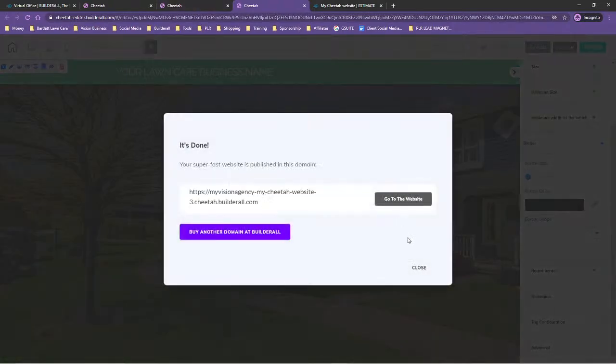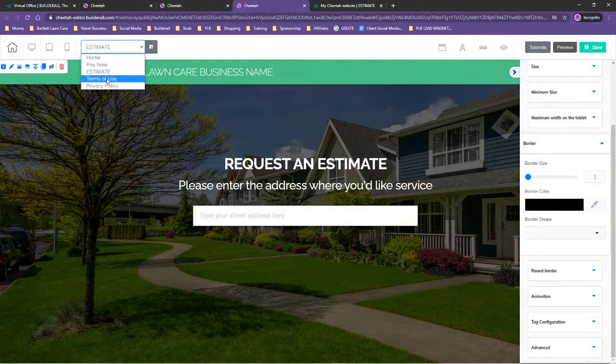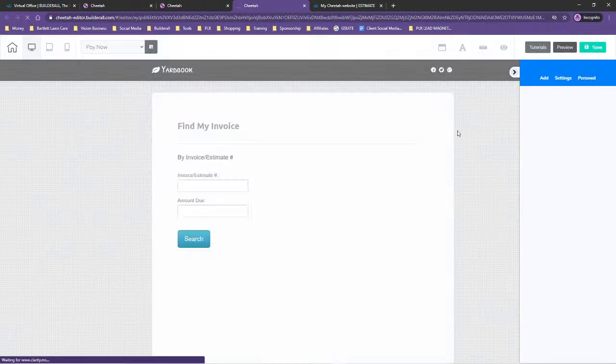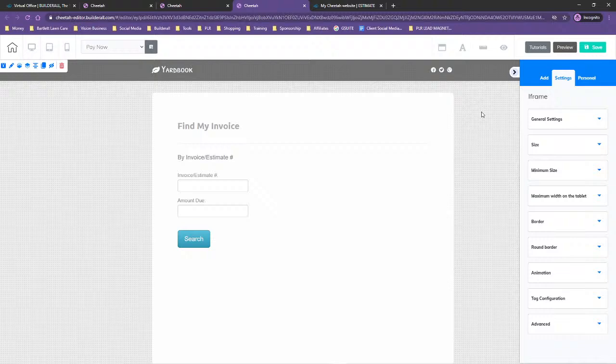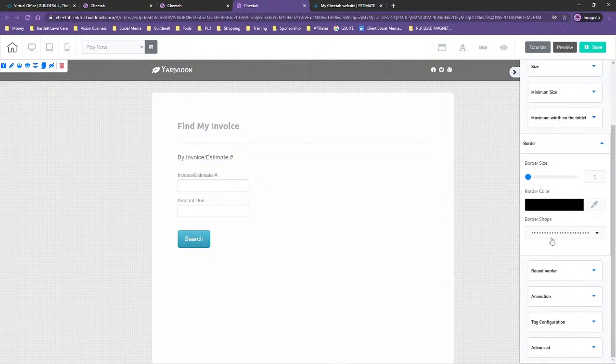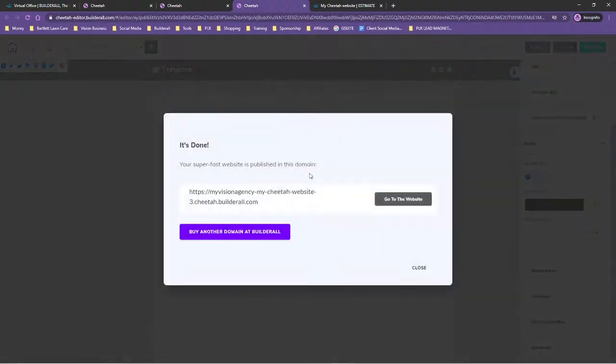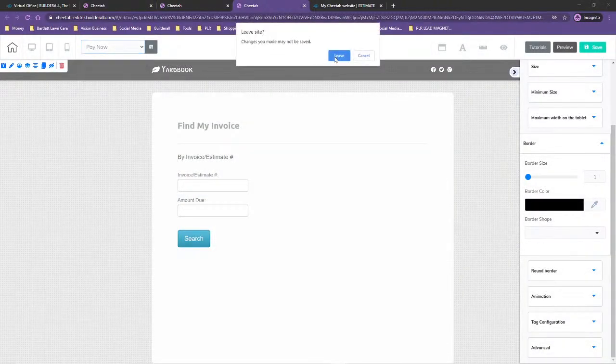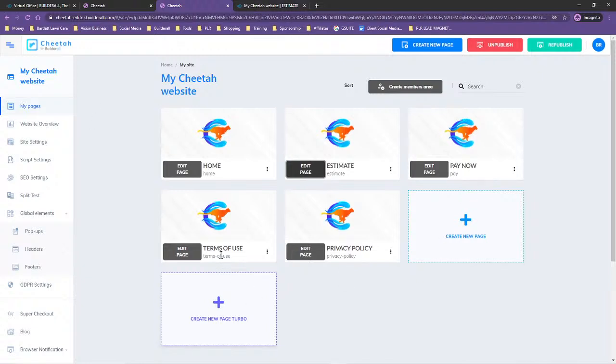So since we copied this, it's actually going to be like that on the next page too, which is the Pay Now page. So let's actually go there right now, and we will get rid of that dash there as well. So let's right click, and let's go to the border, and let's just change that to no border and save. Okay, and close. All right, so let's X out of this.